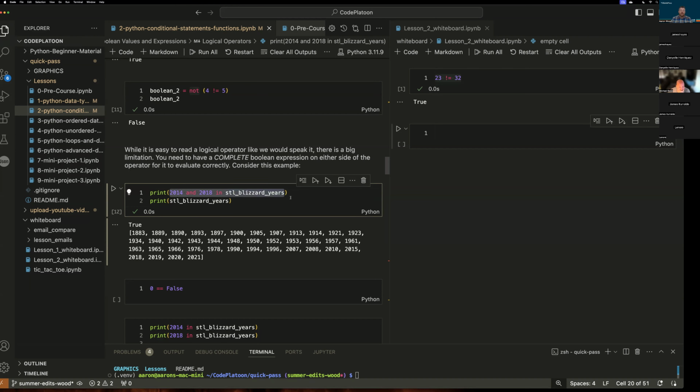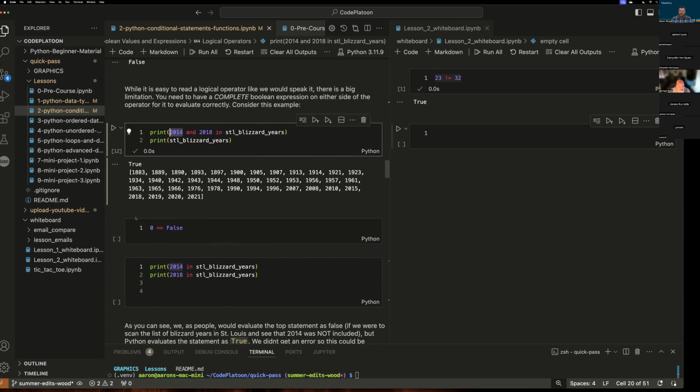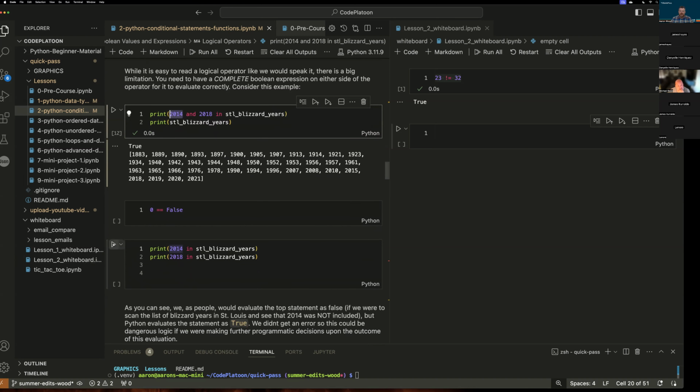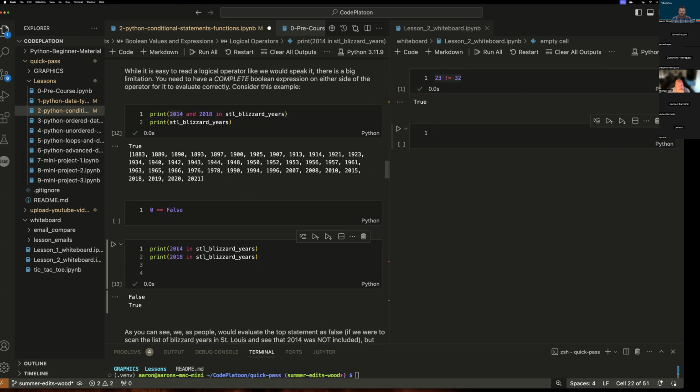in the English language. But the problem is 2014 is not there, but this is the and statement. It's because this is not actually looking for 2014 in St. Louis blizzard years. And I can show you right here, if I print 2014 in St. Louis blizzard years, that evaluated to false. And then 2018 in St. Louis blizzard years, that evaluated to true.